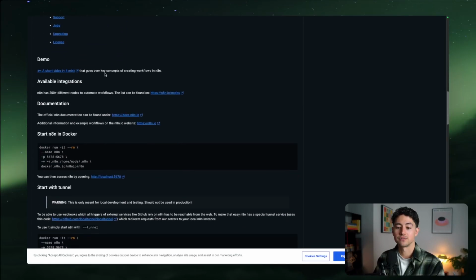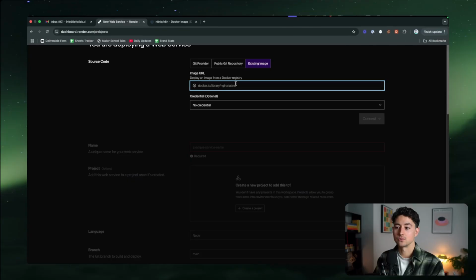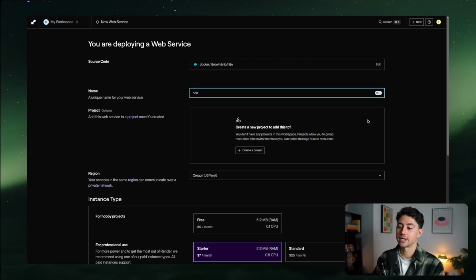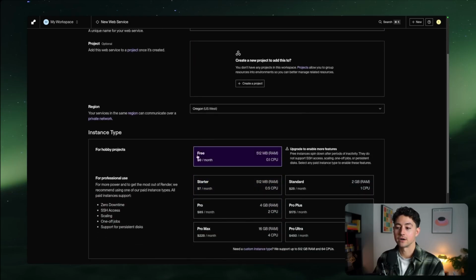And if you just scroll down, you'll find a URL that looks something like this, docker.n8n.io/n8nio/n8n. This is just what you copy. Then you go back to Render and just paste it in where it says image URL up here. Then you click connect. I'm going to leave everything else blank, and I'm going to click on free for hobby projects.